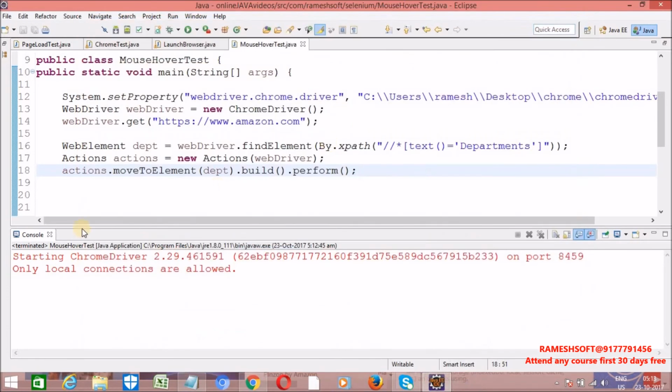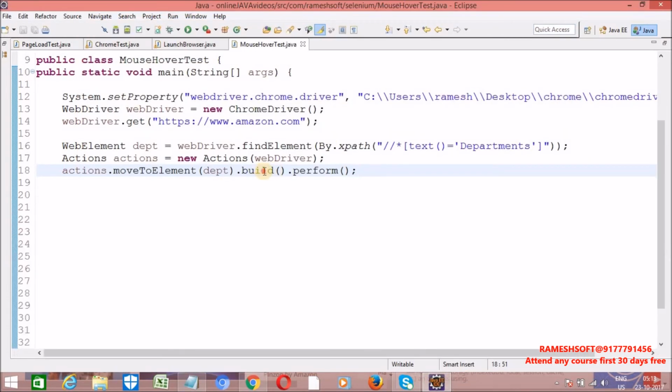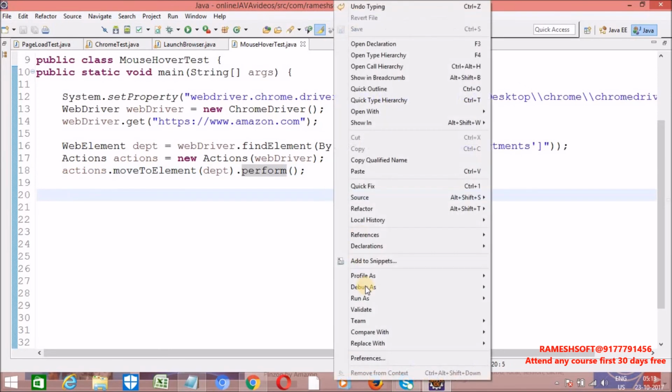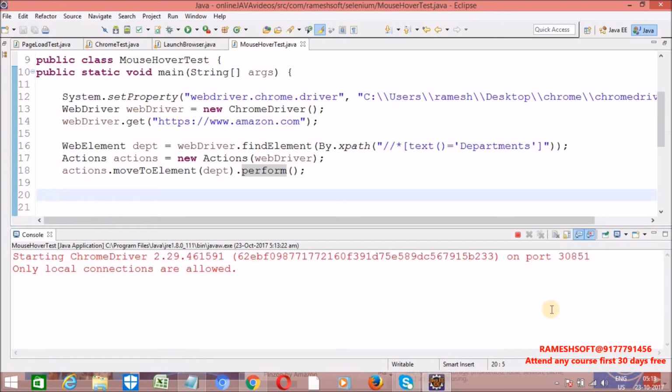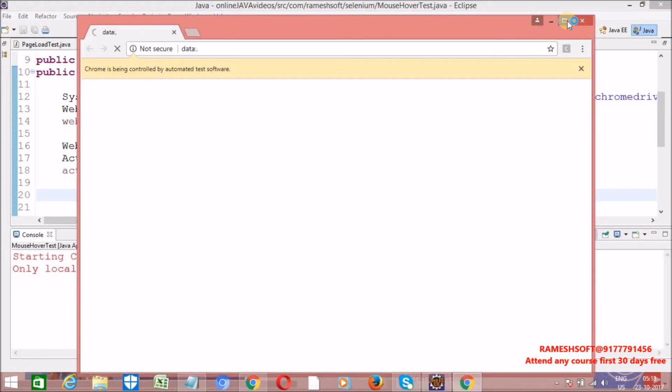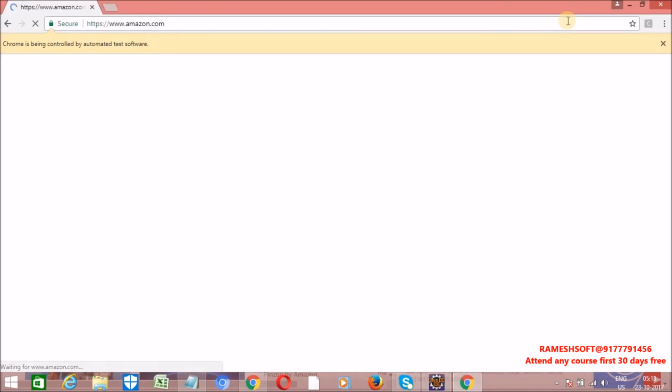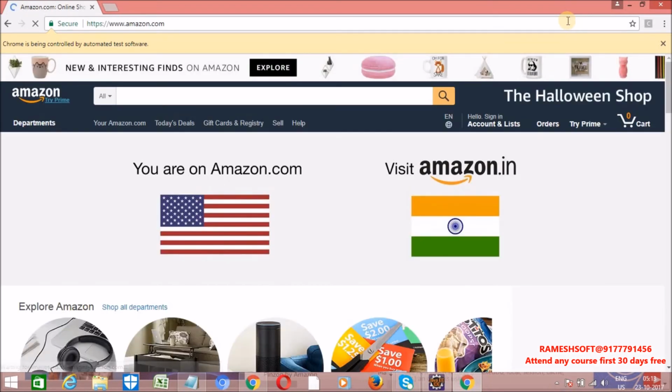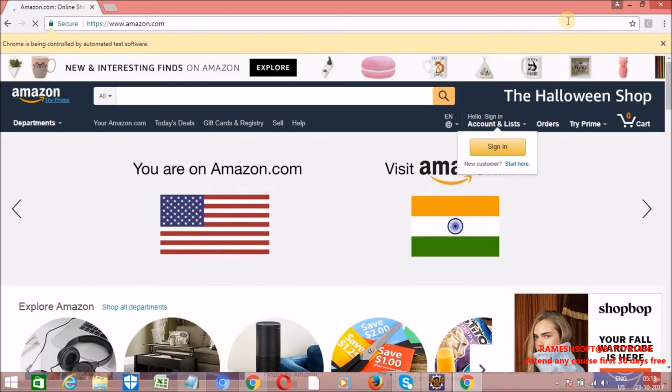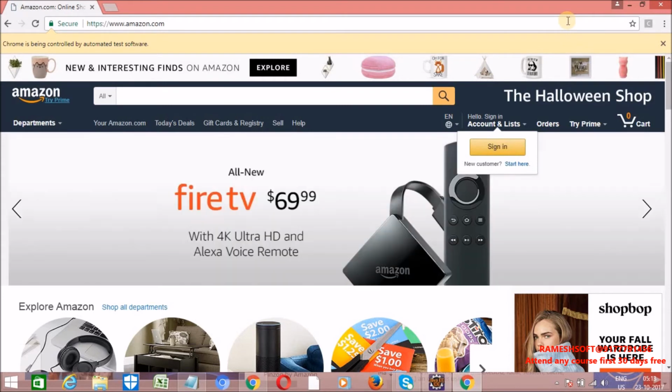Even though I said so, build is optional. If you don't call build, internally your perform method is going to take care. Whenever we call the perform method, it automatically calls the build method. That is, build is optional. Now right click, run as Java application. As I showed you in the previous example, the perform method is implemented in such a way that internally it also calls the build method.